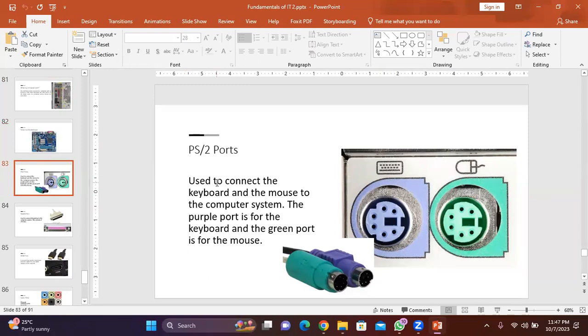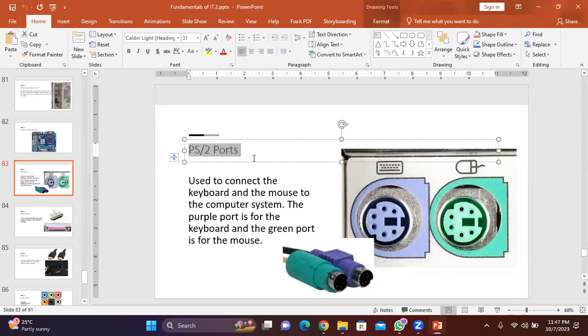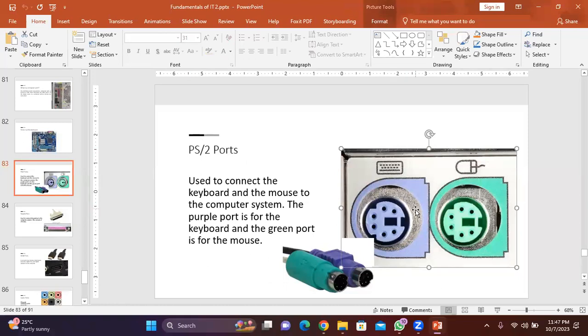Why USB is famous is because in PS2, say you have connected a keyboard and mouse, and now you want to change the mouse.